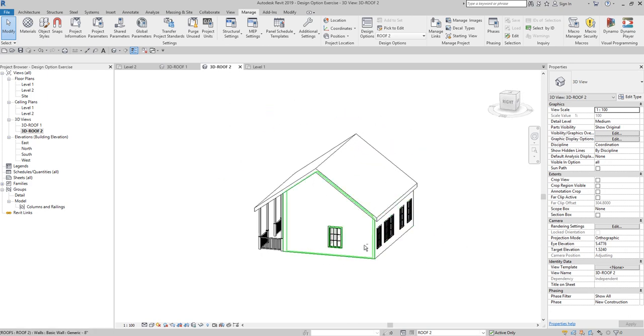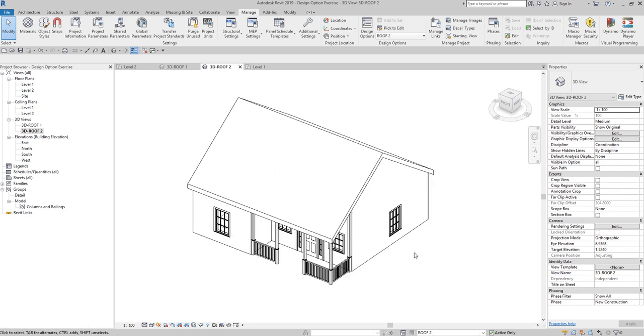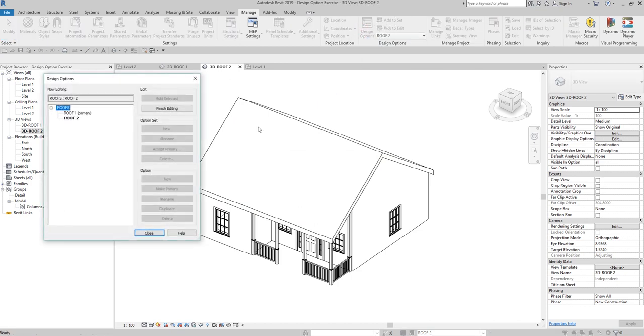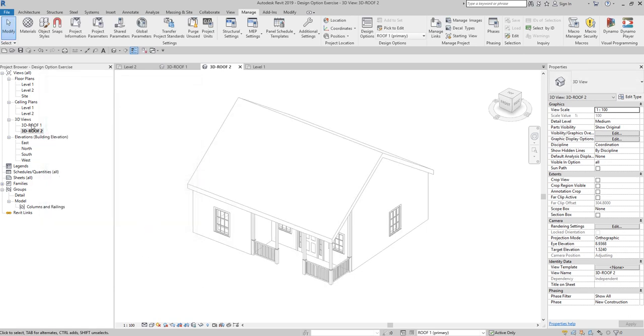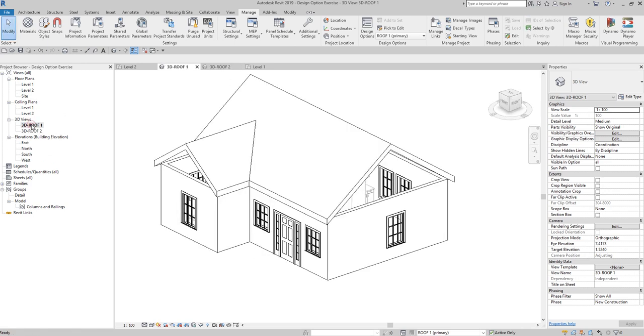Okay, again, after you modify or edit or work on your design option, and once you're done, you go back there and then Finish Editing. And then let's go now to our roof number 1 to work on the walls. So I'm going to go ahead and select this, Edit Selected, and then Close. And then let's open our 3D roof number 1.